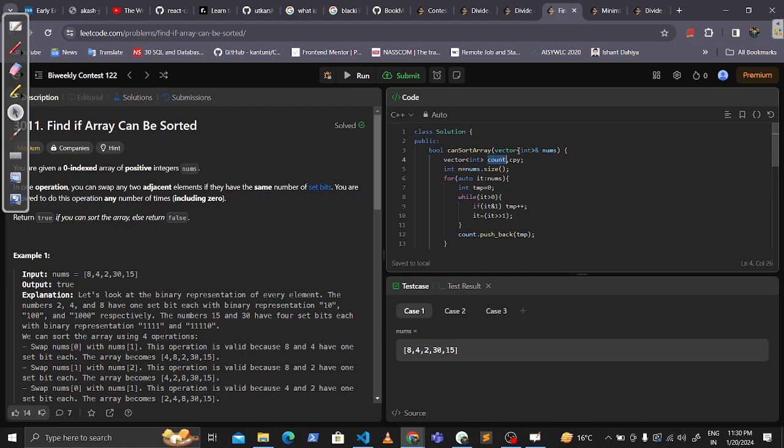So, yeah, we have a count vector and we have a copy vector. What I'm doing is for every element, I'm firstly counting the number of set bits. Then I'm pushing the count of the set bits of a particular element into this count vector. This temp variable is storing the count of set bits. Now this part is done.